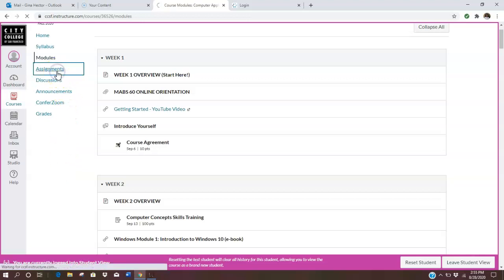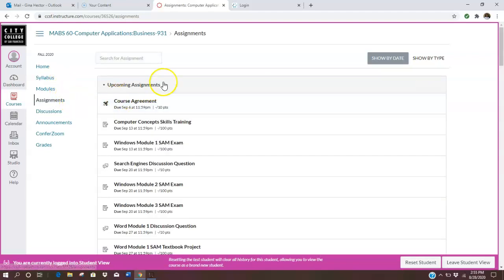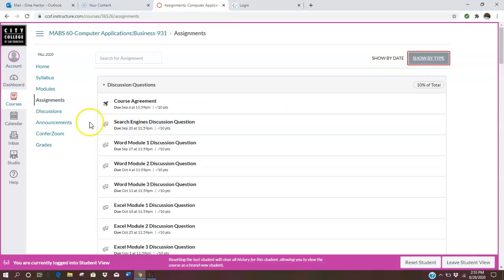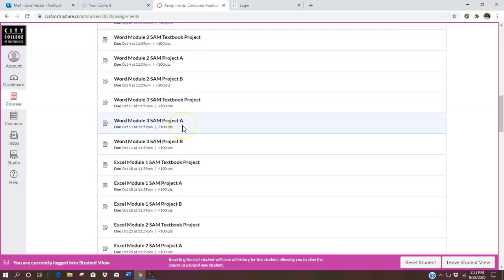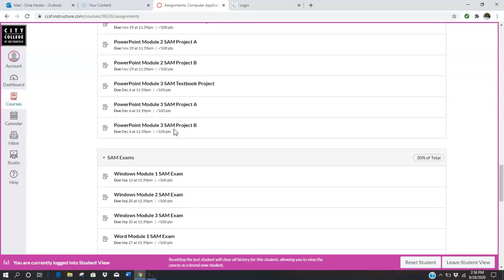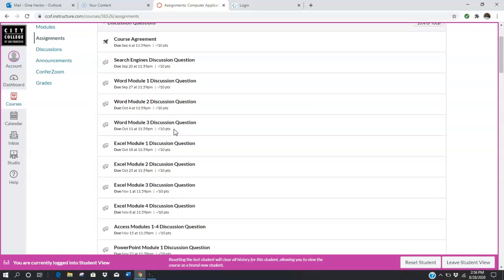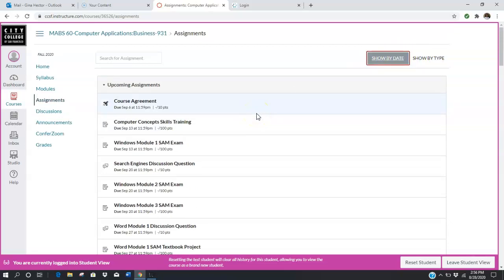Okay, so if I click on assignments here, you don't need to do that because they are all listed in modules, but you'll notice in assignments, I can either have them show by date or show by type. So if I show by type, then you can see all of the discussion questions are together, all of the SAM projects are together. There's a lot of them, and the exams and so on. And then there's some capstone projects. So you might like to see them by date if you were using this as a way to go, because then you'll know the order that they appear in modules.